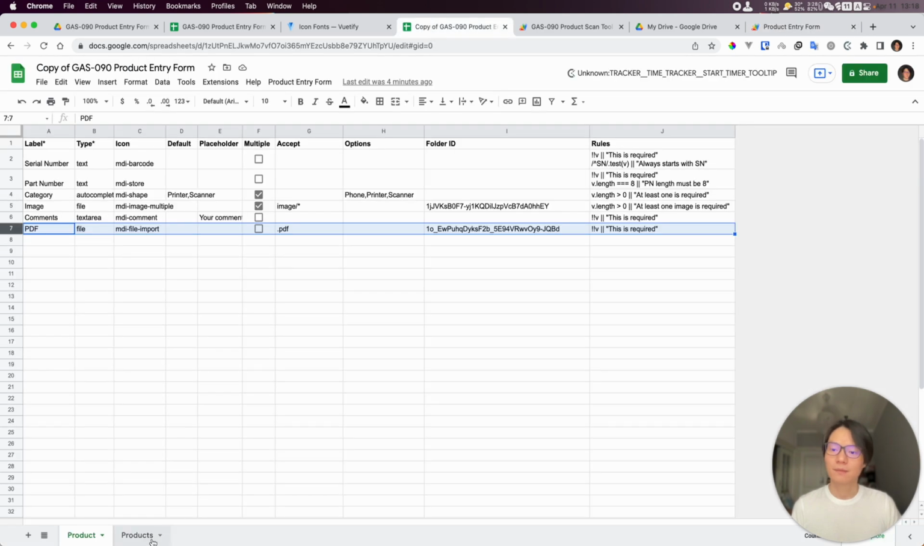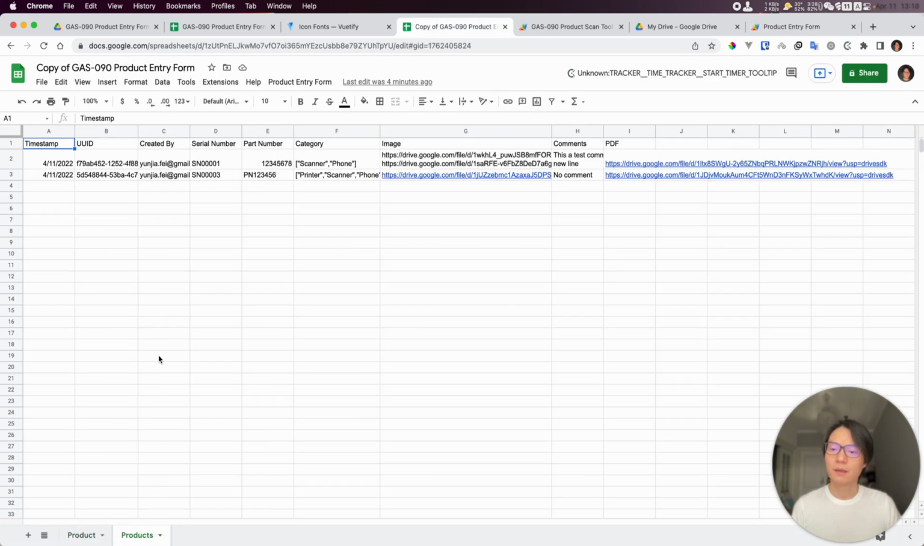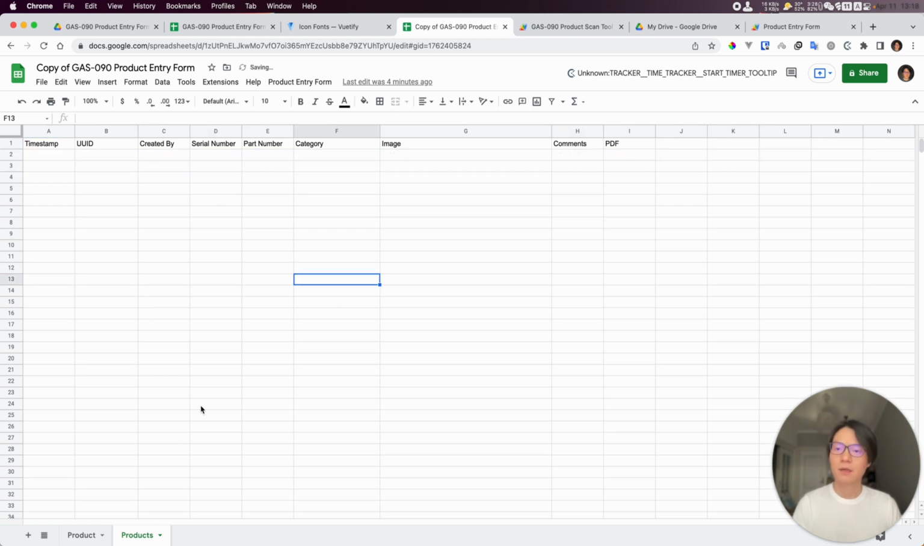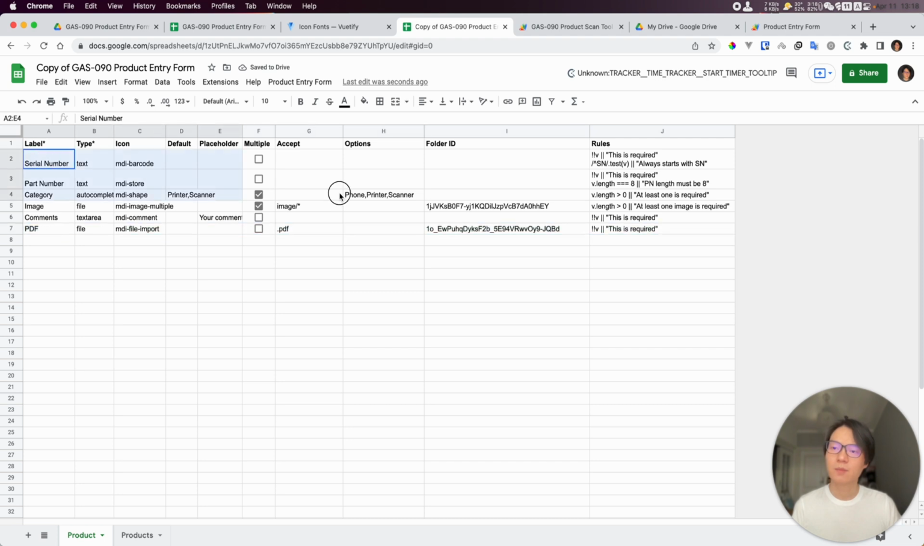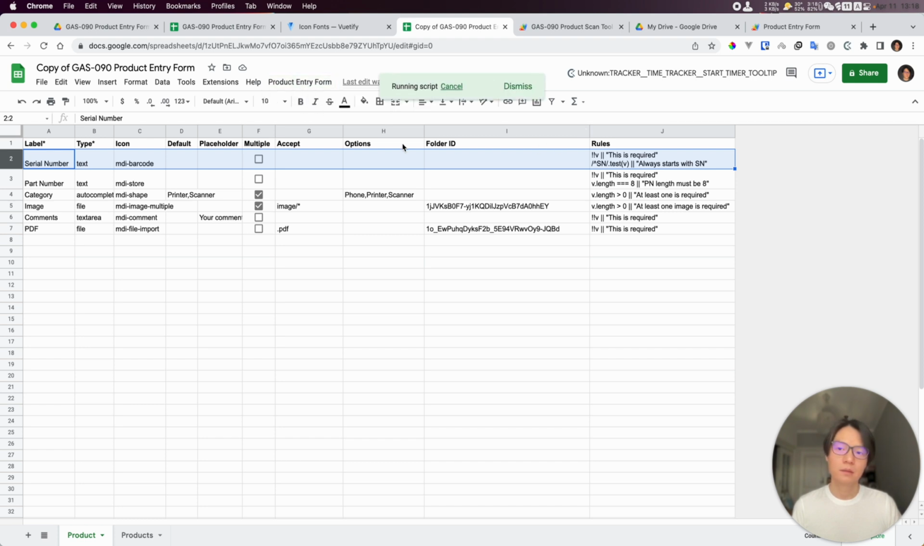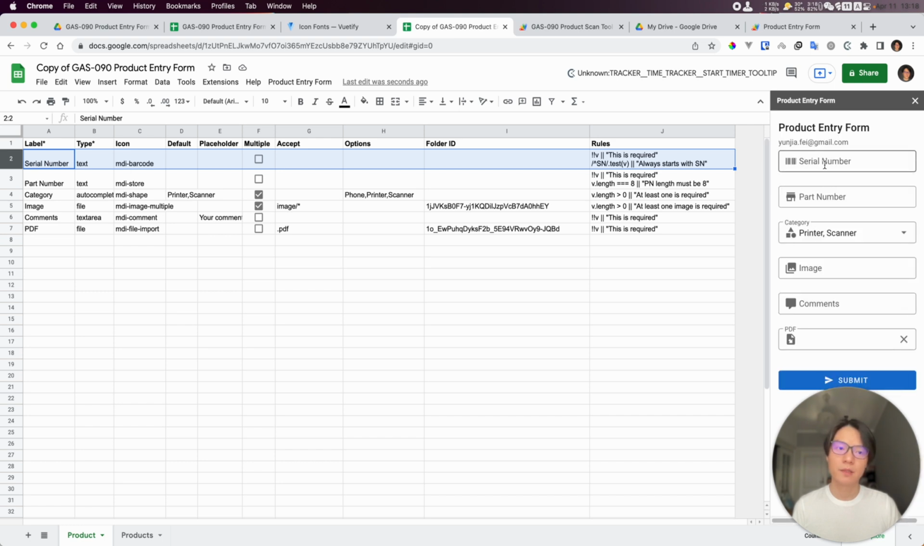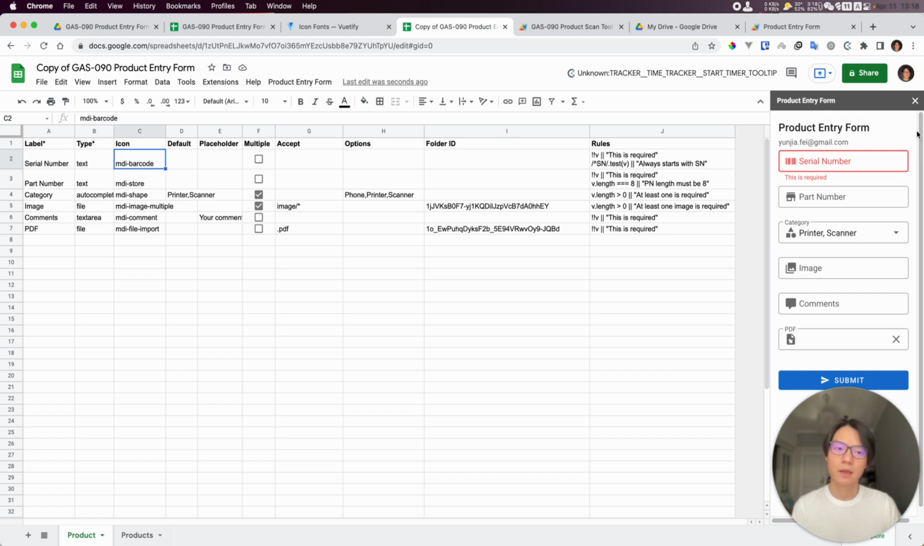So before we try to do this stuff here, I'd like to show you how you can customize all of these fields. As you can see here, for this product tab, all of these are configuration for each field in the form. So let me open the sidebar. You will see the first one is going to be the serial number. And let me explain this. The first one is serial number, and that is a label, right? And the type, so this is a text input, so the type is text. And the icon here is called MDI, Material Design Icon dash barcode.